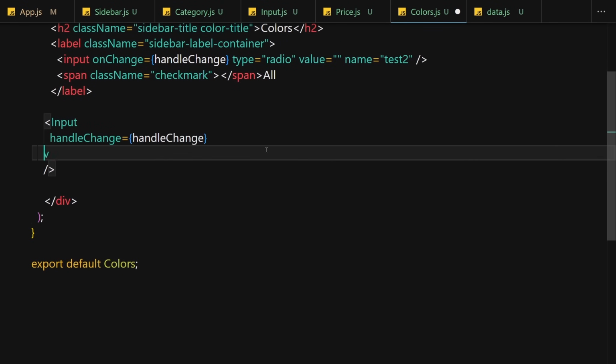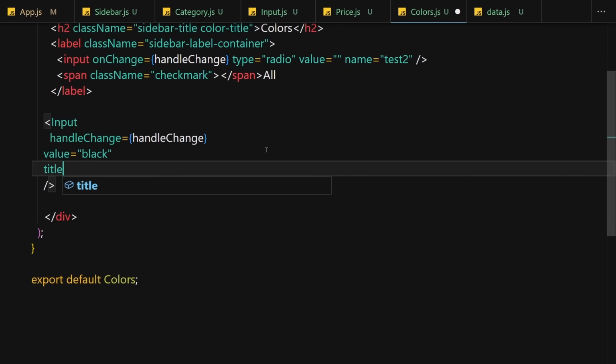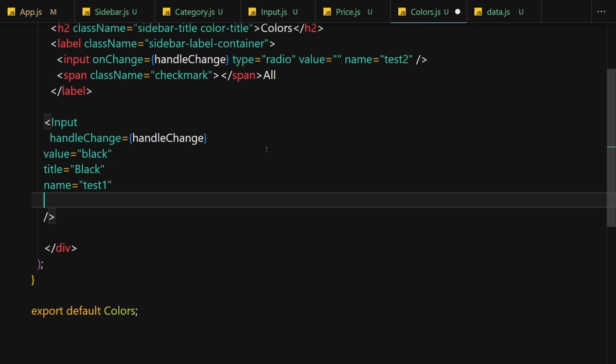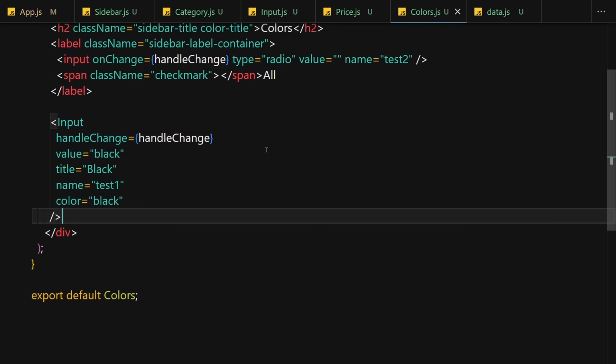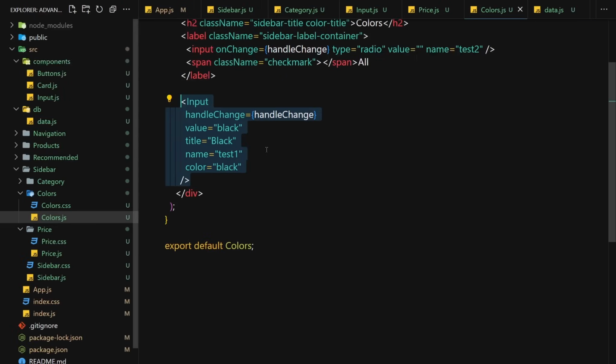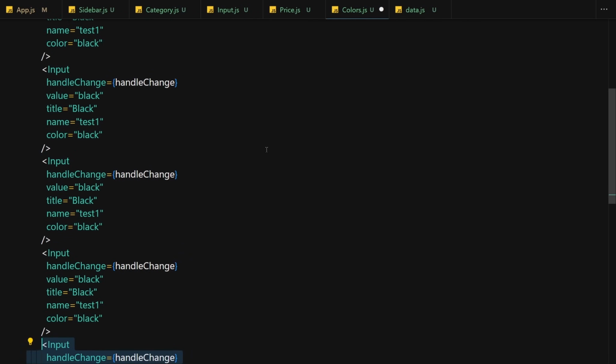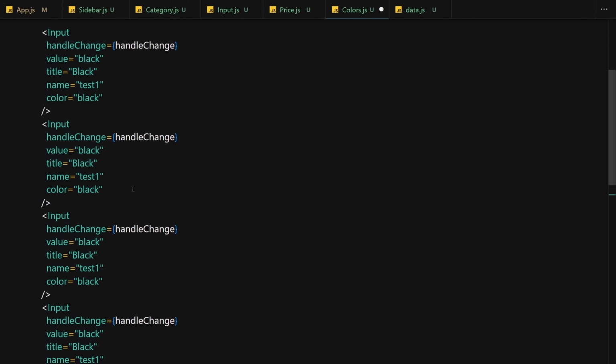And now what we have to do is specify a value of black, and the title will also be set to black, and then we have a name of test 1. Okay, so this is going to be the test 1, and then we have a color of totally black one more time. And now I'm going to duplicate them, I don't know, maybe 1 2 3 4 times maybe. So I just duplicated that component 4 times right here.